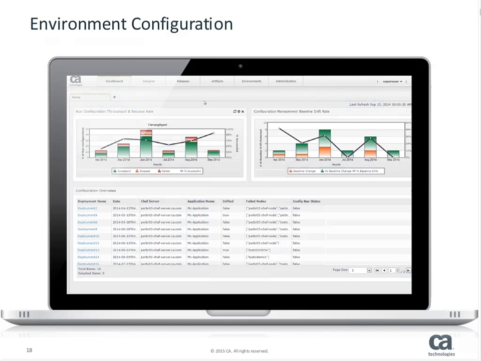Just a couple of screen captures here. This is from the new dashboard that Uri had just highlighted. We've got a few different reports that we were bringing in to bear with this release. Basically, the run configuration, throughput, and success rate. So are we having any issues with the run deployments that we're seeing coming from the underlying config solutions?